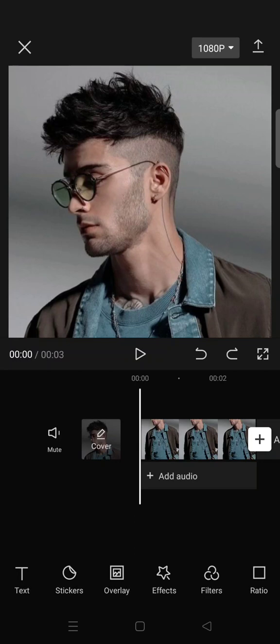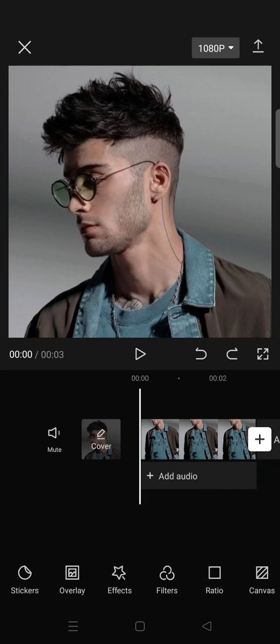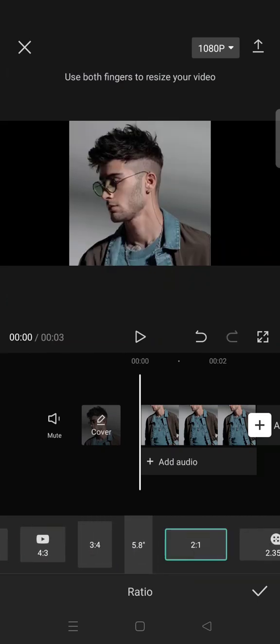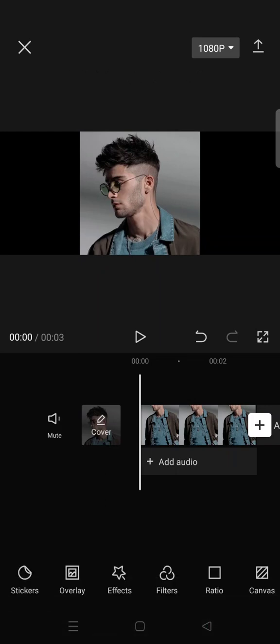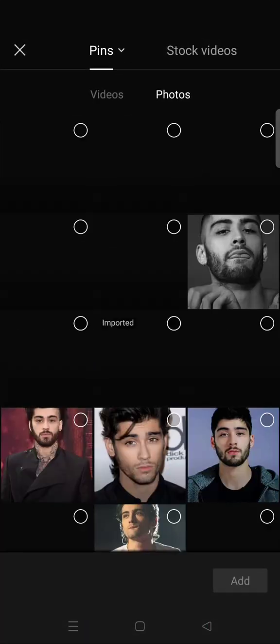On today's tutorial I'm gonna show you how to create vertical slide transitions for your photos in CapCut. So first you need to add a photo to CapCut, then go to ratio and change the format into 2:1. Click on a check icon. Now go to overlay and add the second photo.